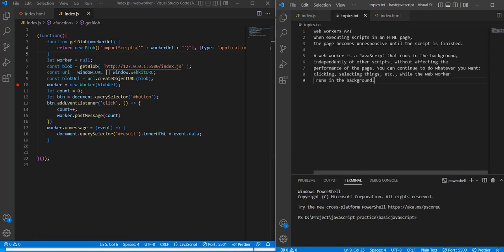Here, why we need the web worker is this: when the HTML page is running on the browser, the DOM will be shown only after all the JavaScript code is completed. Until every script finishes, the page will be unresponsive. To avoid such things, we use the web worker. The web worker runs the JavaScript code independently in the background.